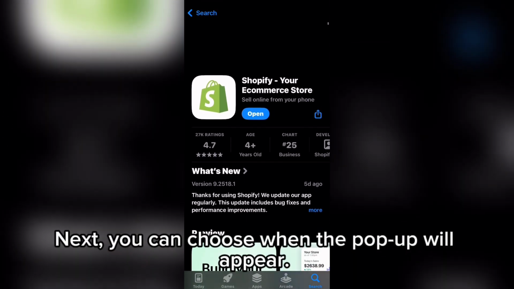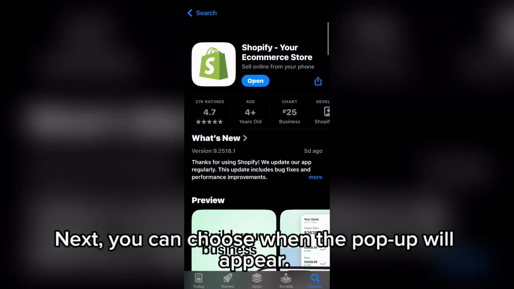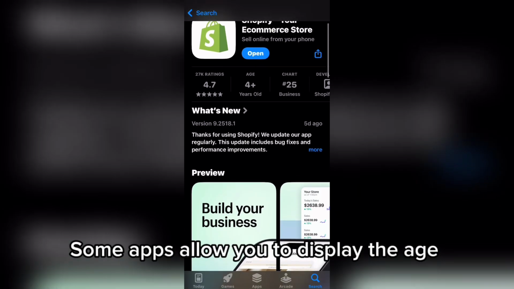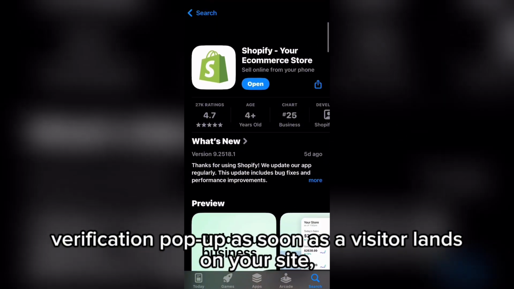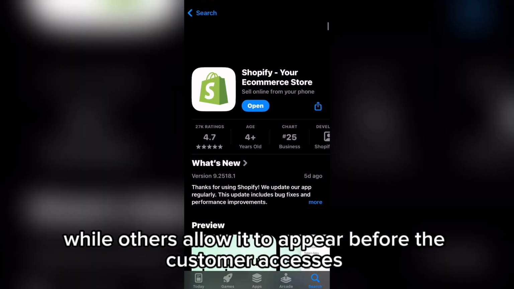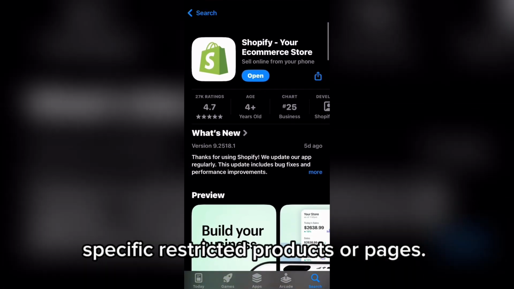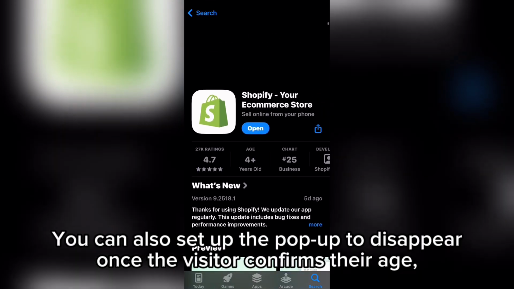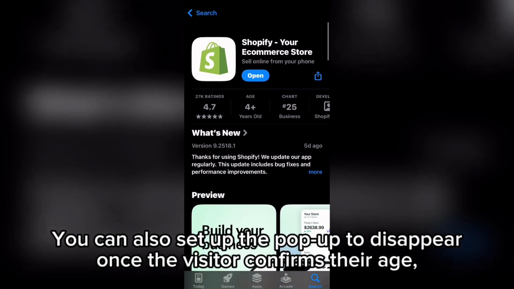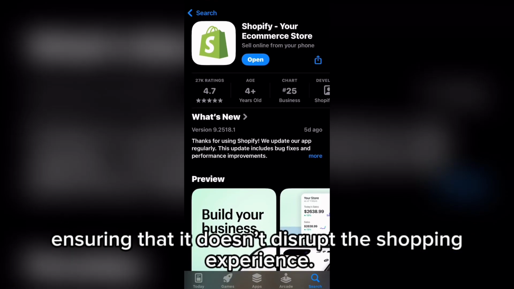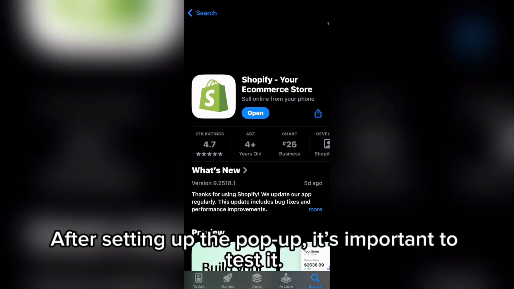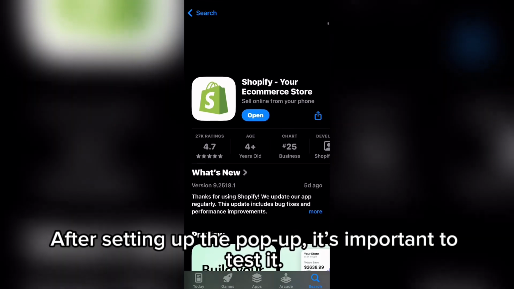branding. Next, you can choose when the pop-up will appear. Some apps allow you to display the age verification pop-up as soon as a visitor lands on your site, while others allow it to appear before the customer accesses specific restricted products or pages. You can also set up the pop-up to disappear once the visitor confirms their age, ensuring that it doesn't disrupt the shopping experience. After setting up the pop-up, it's important to test it.